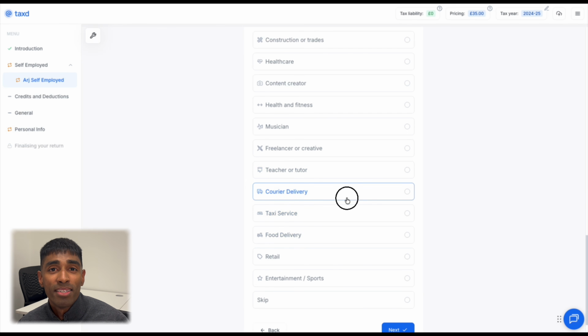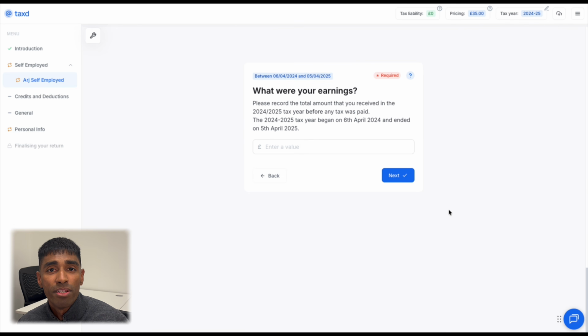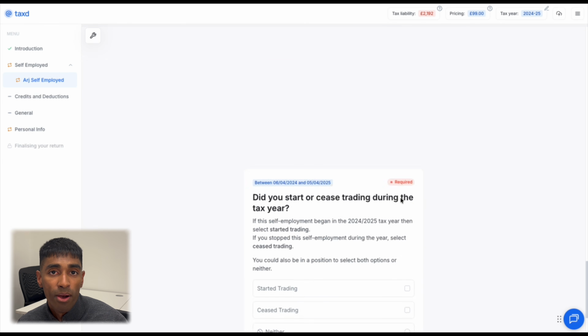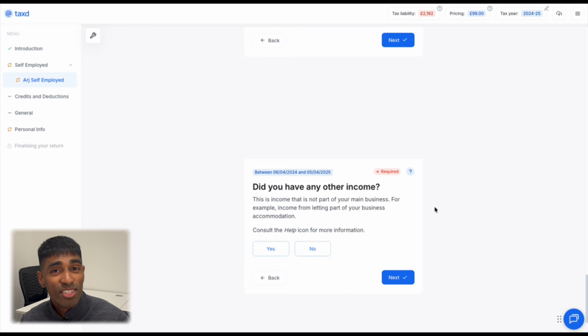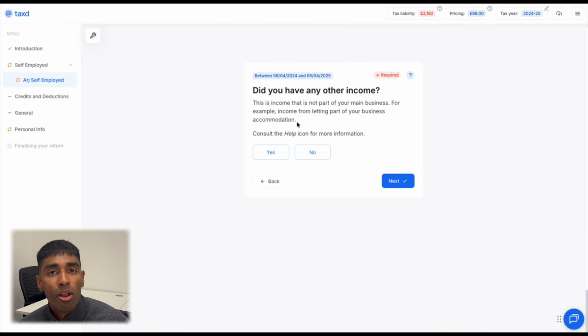We then jump into earnings, and as mentioned earlier, most self-employed individuals will operate on the cash basis. So this is the amount that you've actually received in your bank account or cash within the tax year. So download your bank statement and total up your earnings here. And if you need help working this out, just get in touch with our team. We then ask if you started or ceased trading. This only applies if you've recently started your self-employment or recently stopped. I'll select neither. I'll also select no to any other income, but do check the help icon and see if this does apply to you.